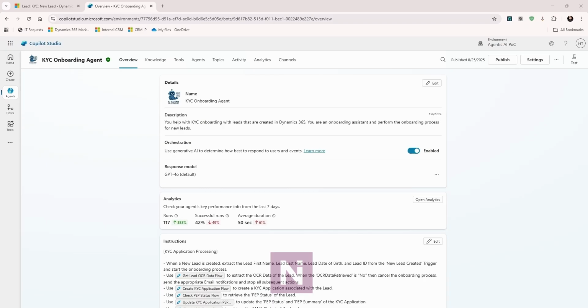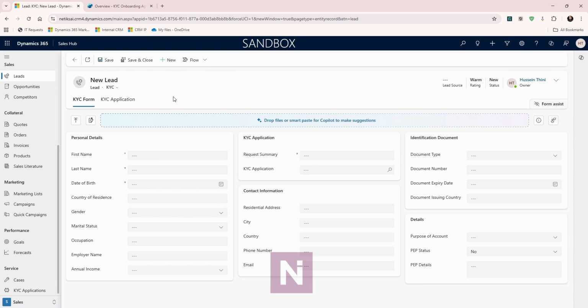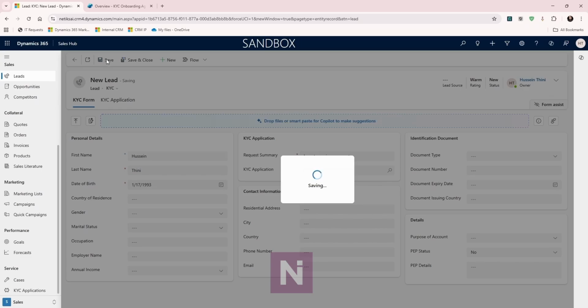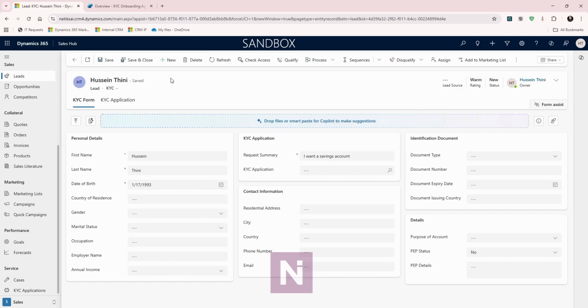For this demo, we are showcasing the KYC Onboarding Agent, a Copilot Studio Agent built to orchestrate the new customer KYC onboarding process at the bank. In our scenario, we are onboarding a potentially high-risk customer, and we will start off by creating a lead inside of Dynamics 365 and saving it so the agent can start the onboarding process.